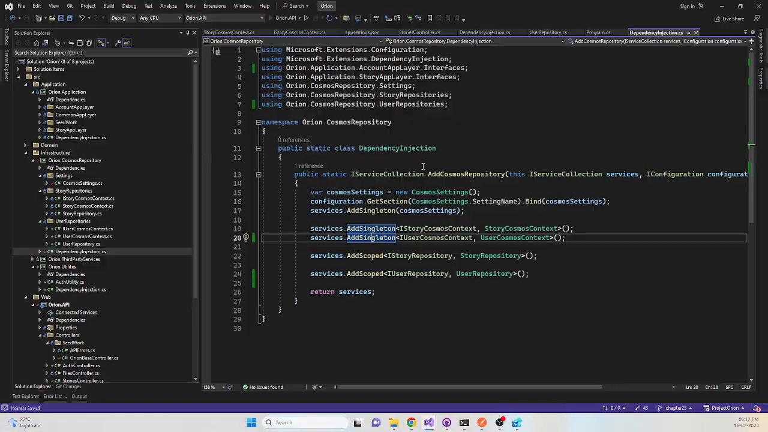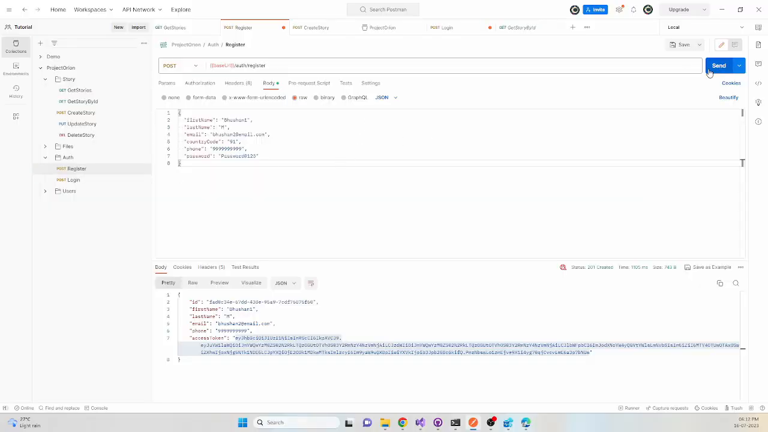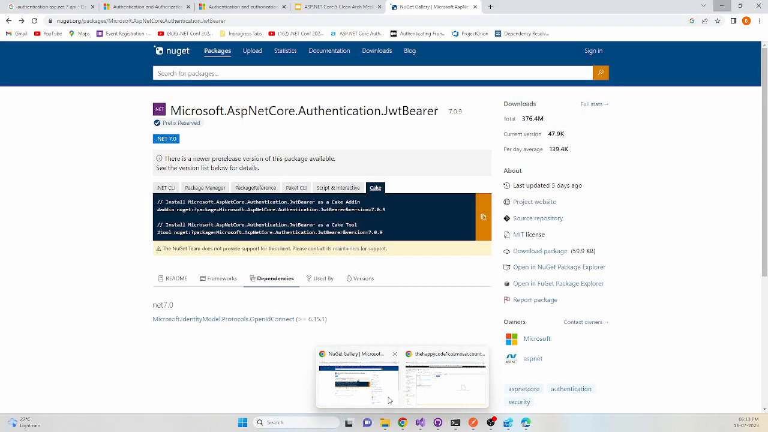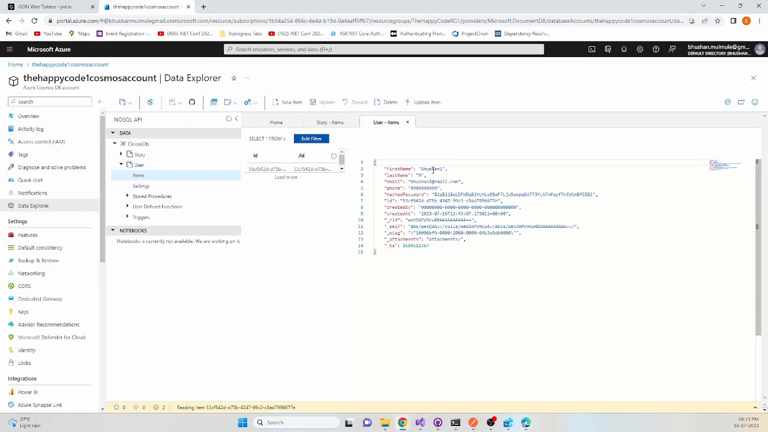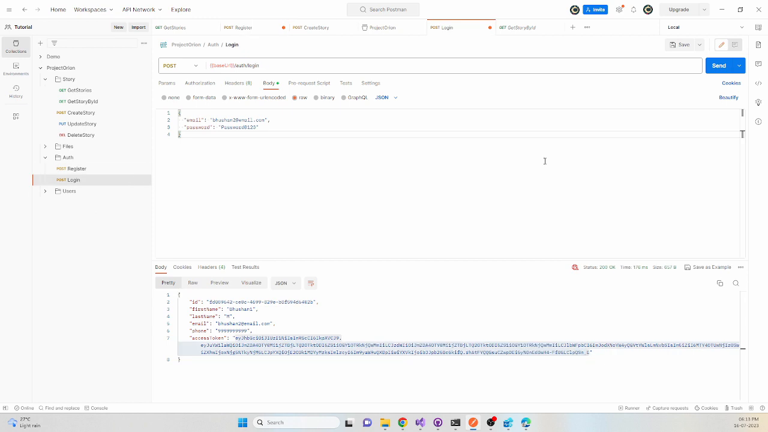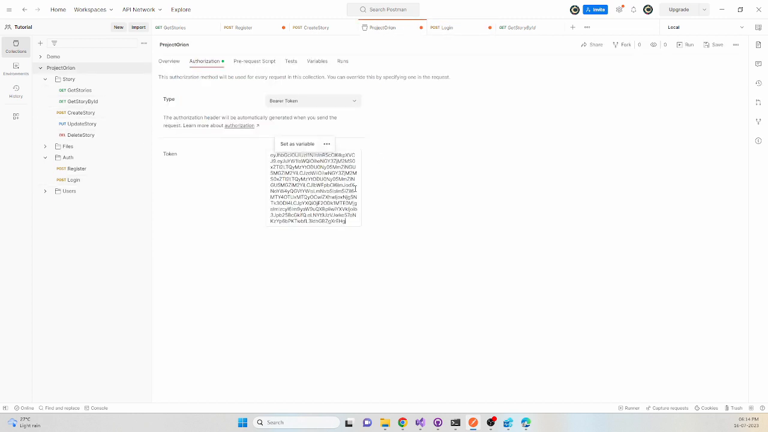Let us test it. Let us go to register and create user. User is successfully created. Let us go to Cosmos DB, refresh this, and you can see that the user is successfully created in the Cosmos DB collection. You can see the hash password here, and now you can test login functionality. It is working fine. Now you can use this token in your header, save it using Ctrl S.